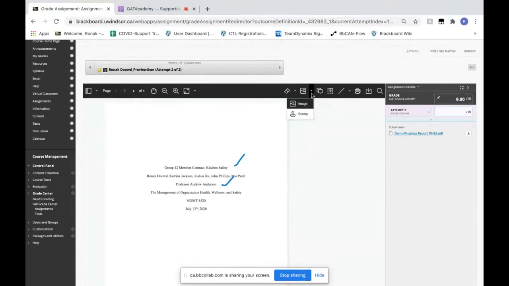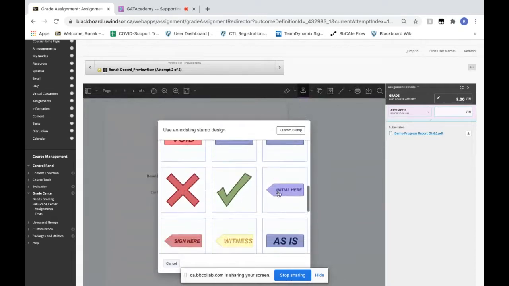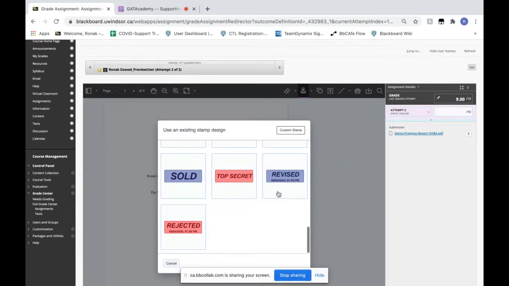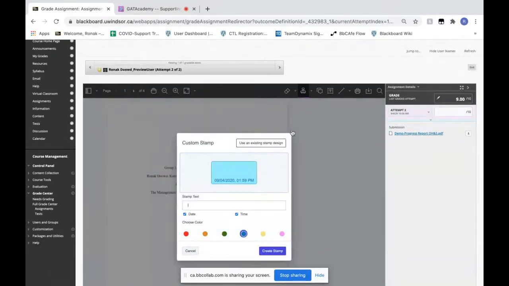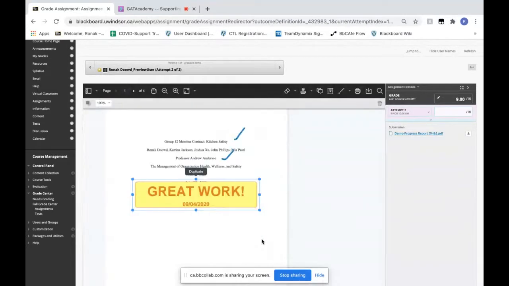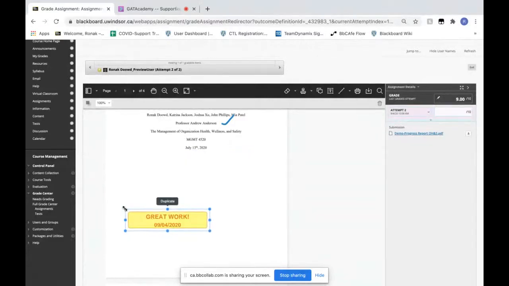Moving on to the next thing, we have images and stamps. You can add images from your computer, or you can even add a stamp. If I click on stamps, you can see there are a bunch of pre-made stamps that Blackboard has made. Or you can customize your own stamp. If I customize one and type in, great work, exclamation mark, and I only want them to see the date and not the time, and I want to change the color to an orange yellow, and I press create stamp, it will pop up. And I can drag it, make it smaller, bigger.